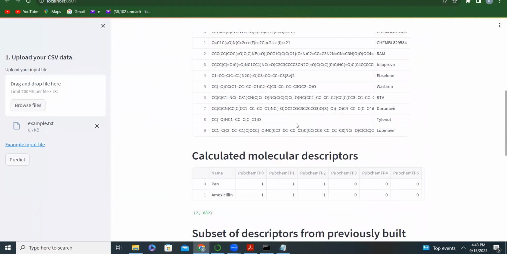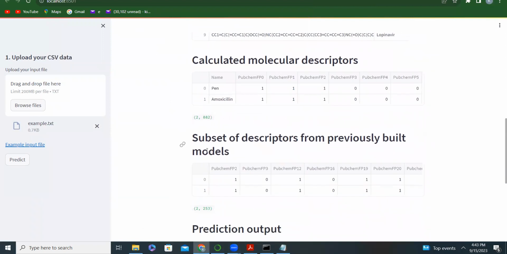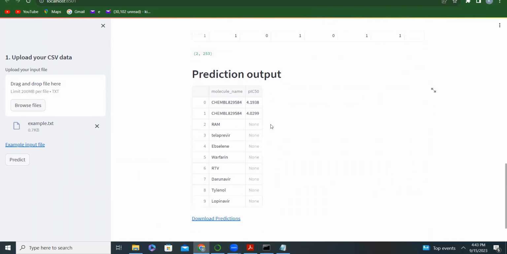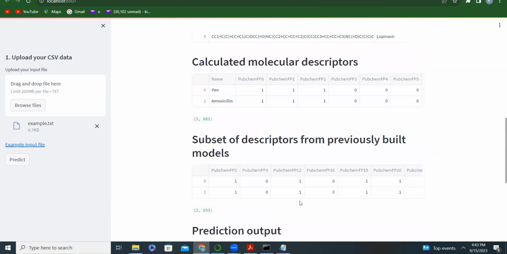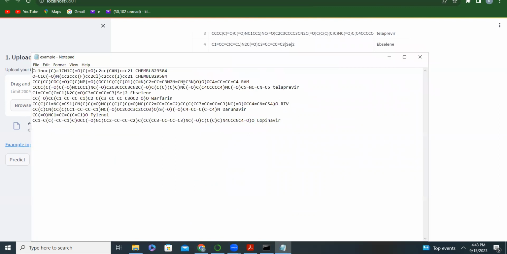Do you see that? Then it calculates the molecular predictor descriptors for each of them, right? It gives us a subset of descriptors from the previously built model, right? Because I told you it's going to calculate that for all of them. Now it calculated the pIC50 for these two, but it's not giving us values for the remaining two. Why? What happened? Let's go back to our folder and see what happened.